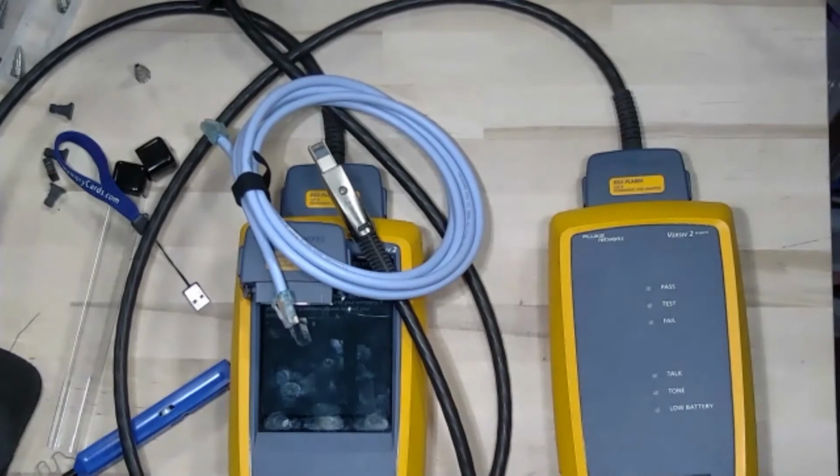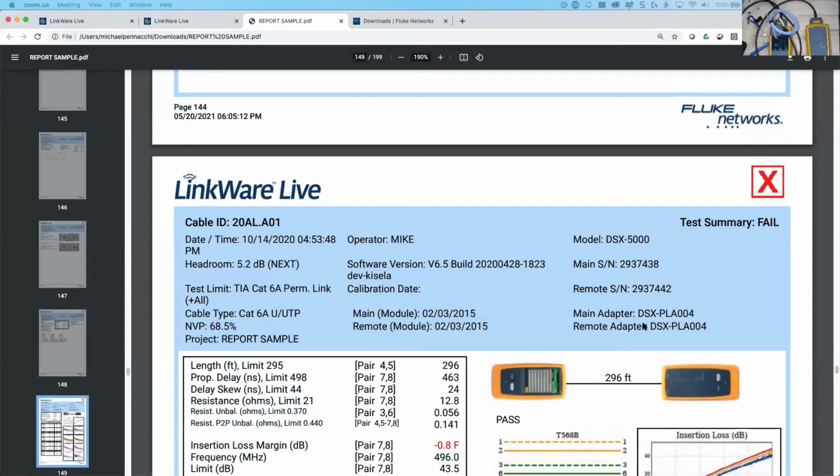So if we were to go back to our report right here and look at our report, in this case, for this test, we are going from patch panel to patch panel or patch panel to wall jack, the adapter we expect somebody would use is a DSX PLA004 if they're using a DSX 5000 or a PLA804 if they're using a DSX 8000. So the 5000 uses the 004, the 8000 uses the 804.